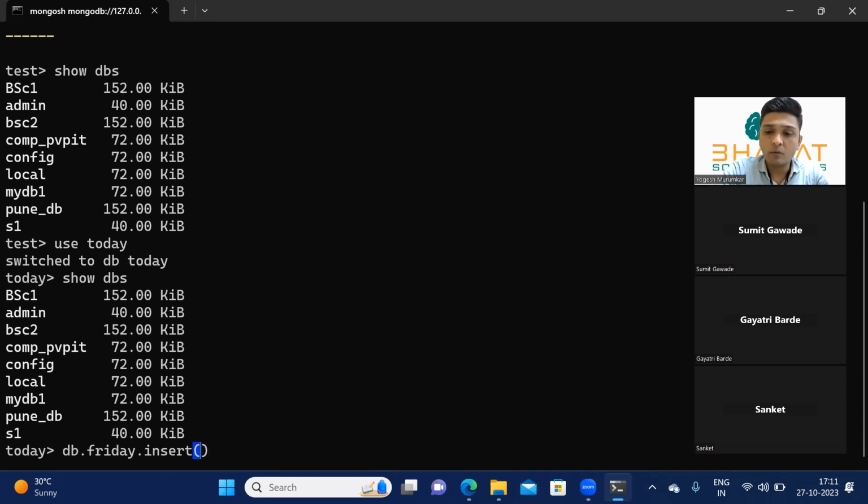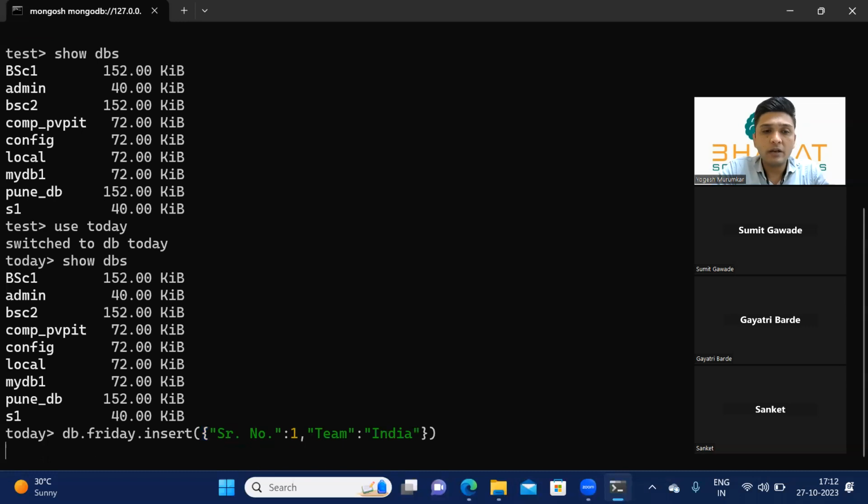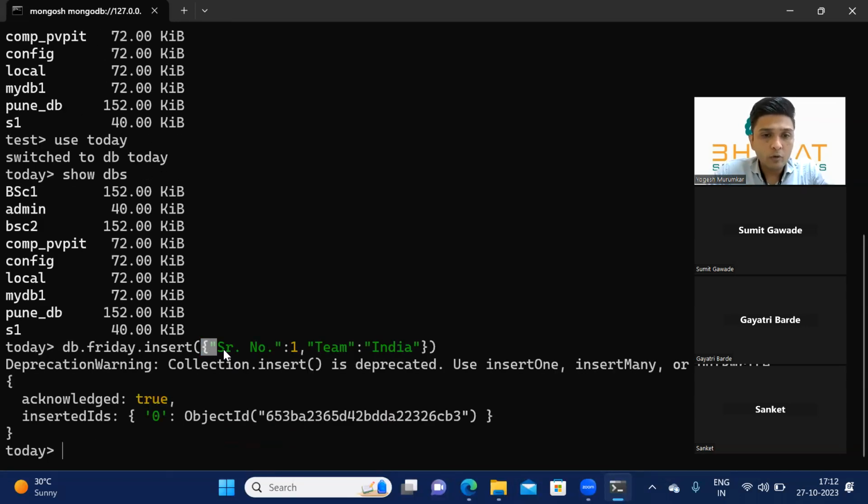What is the document? Now you people are very much aware of that. A document is always represented in curly braces, right? So fine, I will create a document here. You can have different values in a document, everyone. Let's suppose serial number, I will give it as serial, something like this, serial number. Let's say 1. It's a key and value. Another thing is, let's suppose team. Here I will give team name as India. Some simple document I have created, everyone. Right. So you can see this particular document is inserted.